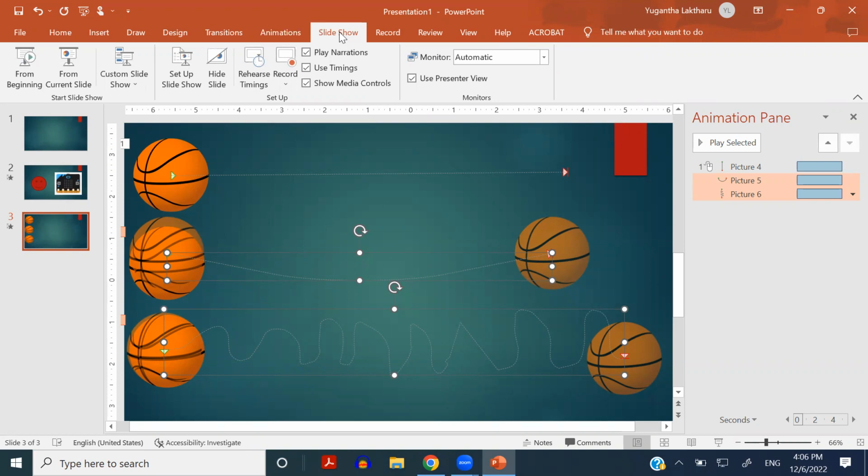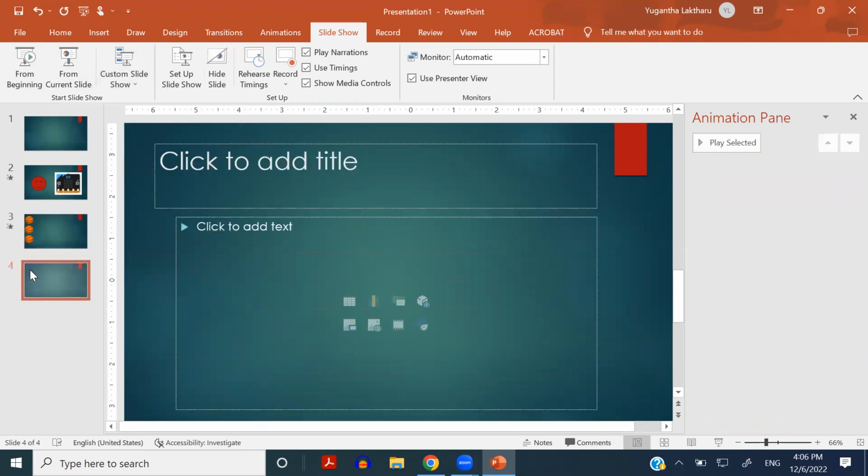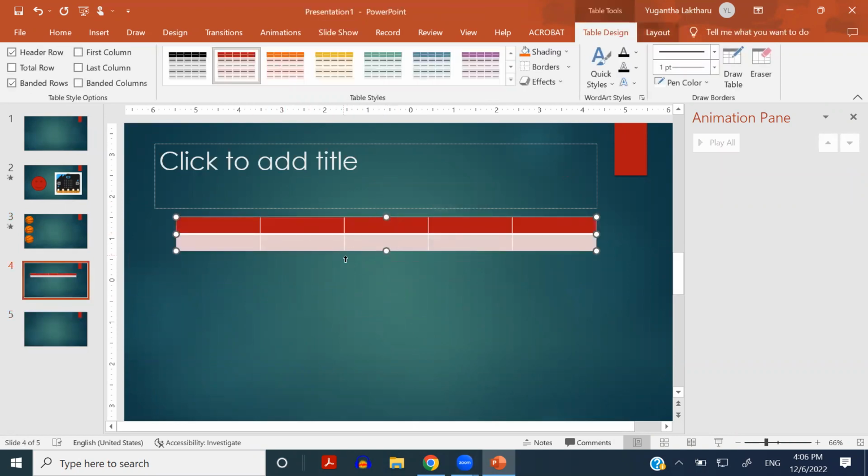Yes, now when it comes to the slideshow tab, in the slideshow tab, we have different kinds of methods of starting the presentation. You can start it from the beginning. You can start the presentation from the current slide, right? That's what happens once I click over here as well. And we can customize the slideshow, right? So that means you have, let's say, different kinds of objects over here.